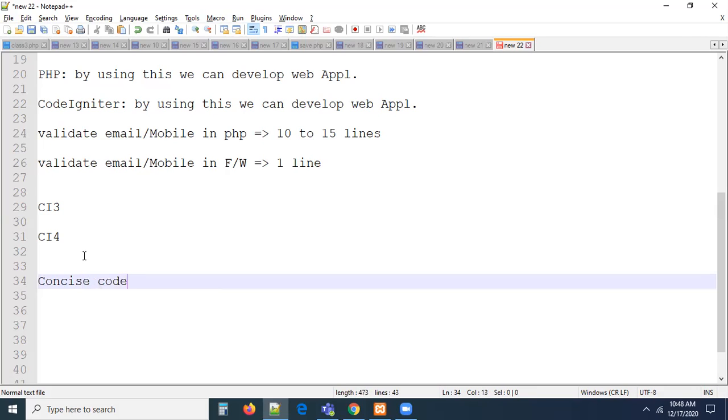You heard "concise the code." What is the meaning of concising the code? Reduce the number of lines of code. We can reduce the number of lines of code.